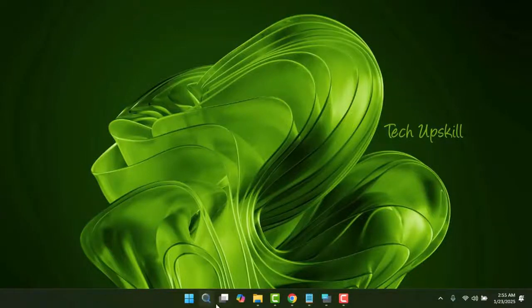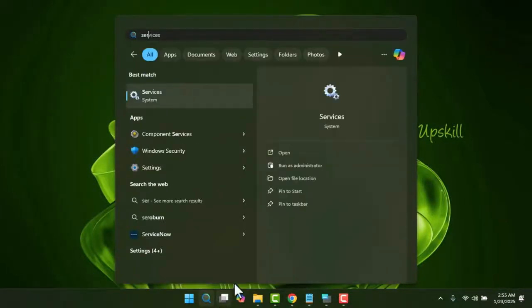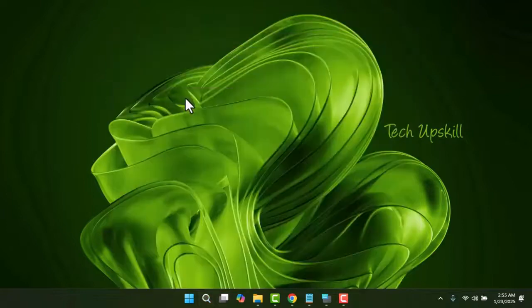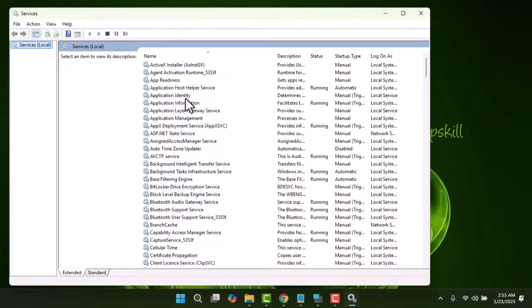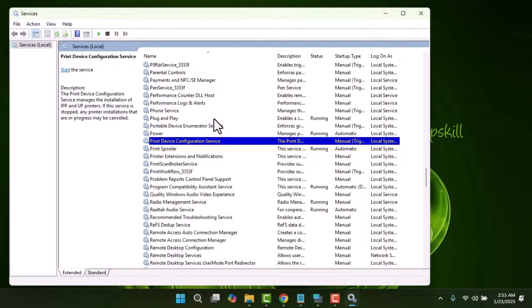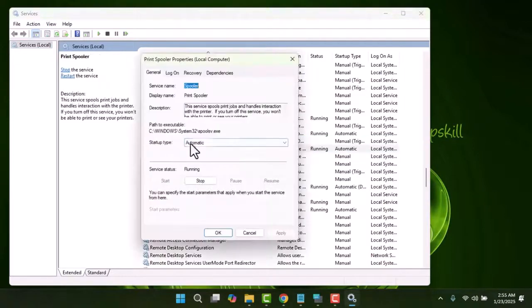To fix this error, click on the Start menu and type Services. When Services appears, click on it. Find the service called Print Spooler, double-click it, and make sure it is set to running with the automatic option selected. Click Apply and then OK.